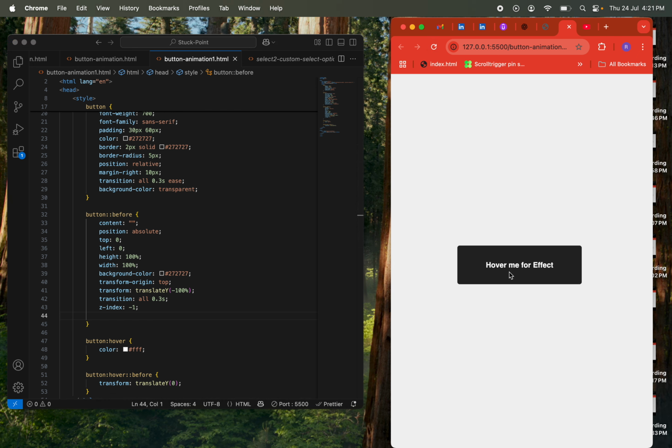Now when we hover, you can see there is a beautiful hover effect. When we take our cursor to the button, there is a hover effect coming from the top.